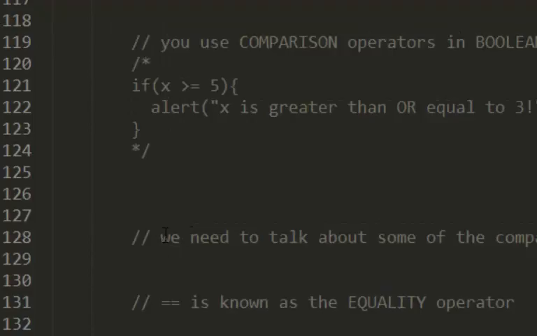So I've got an example here on line 120 where we're using the greater than or equal to operator to see if x is greater than or equal to 5. Whoops, looks like I have a typo here, which I'm going to fix. So this will have been fixed by the time you download this file. Anyways, you can see how we use those comparison operators in Boolean expressions. I'll leave it up to you guys to run that code.